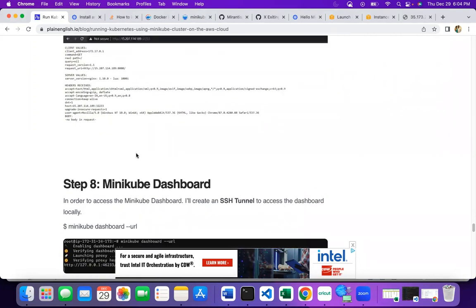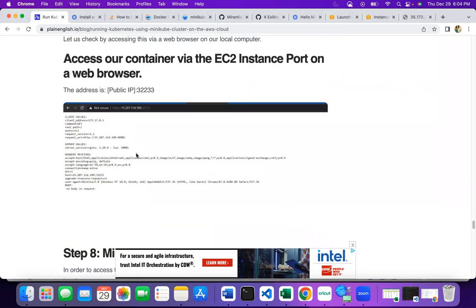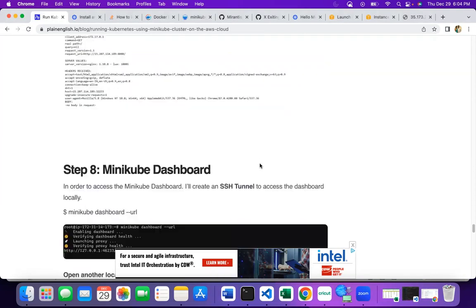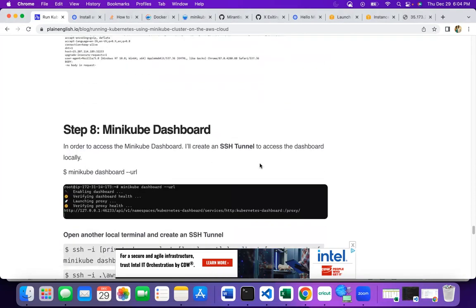So far we deployed the container and we are able to see it, but not from the browser. I don't know what the issue is yet, but I'll figure it out. So I can show it on the dashboard.